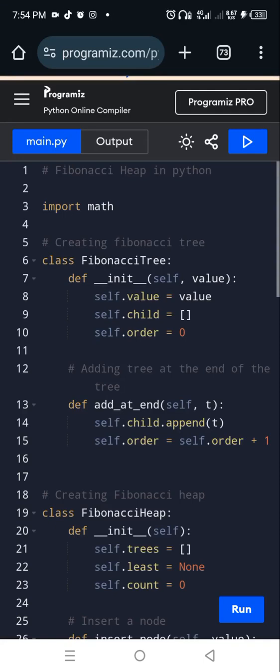My name is Margaret Yadigan, and today I'm going to explain to you about the Fibonacci heap code. This is a Python code that implements a Fibonacci heap data structure. Let's break down the code step by step.